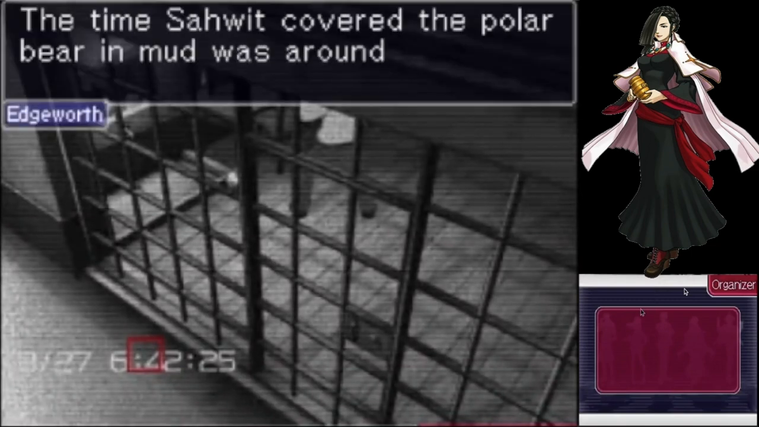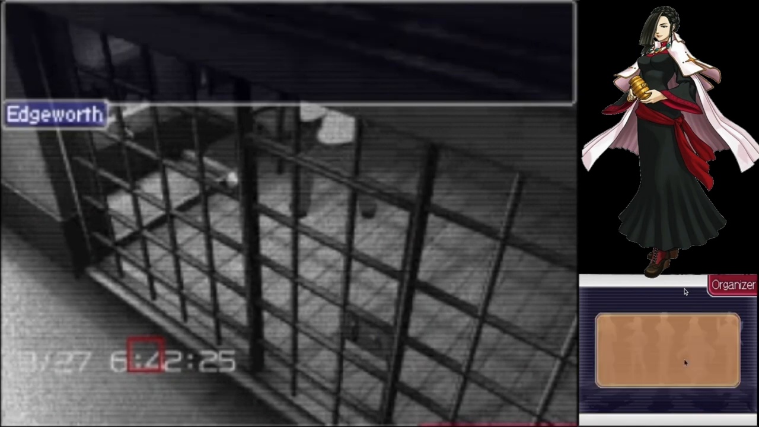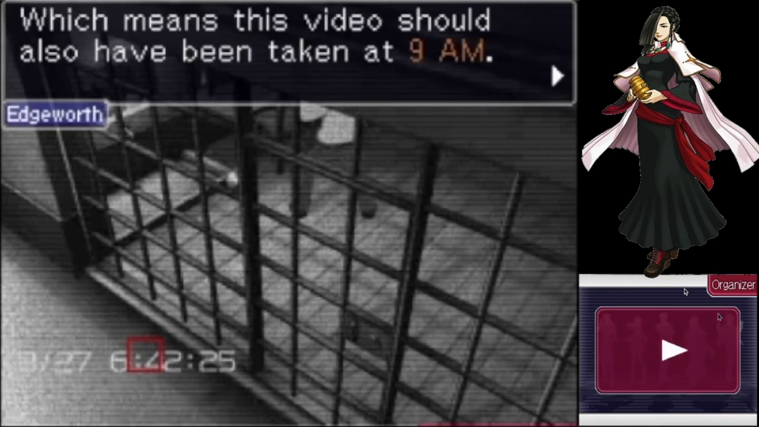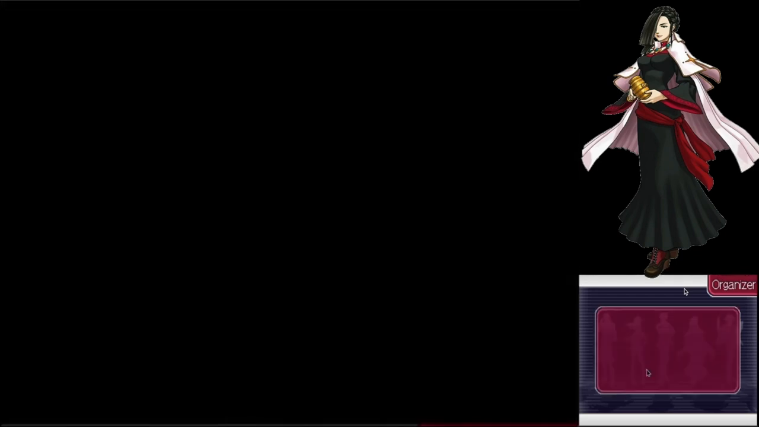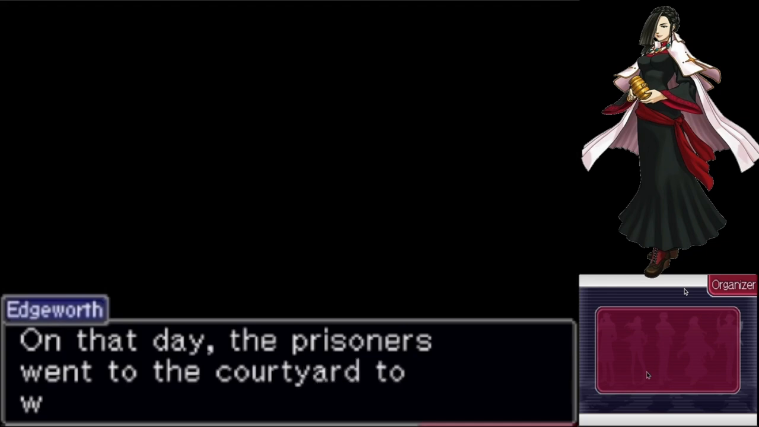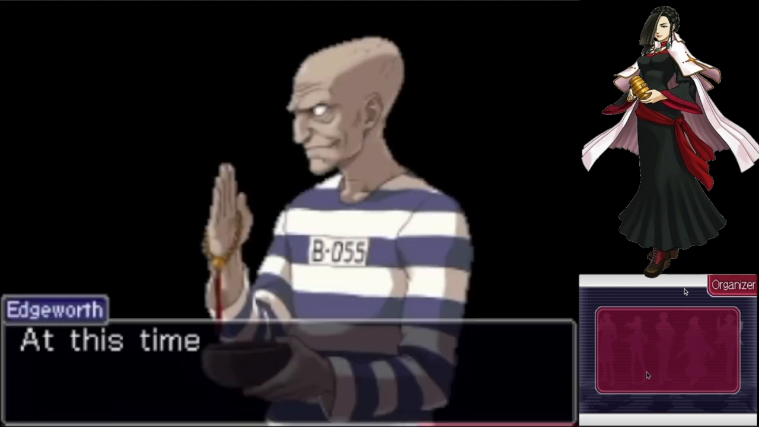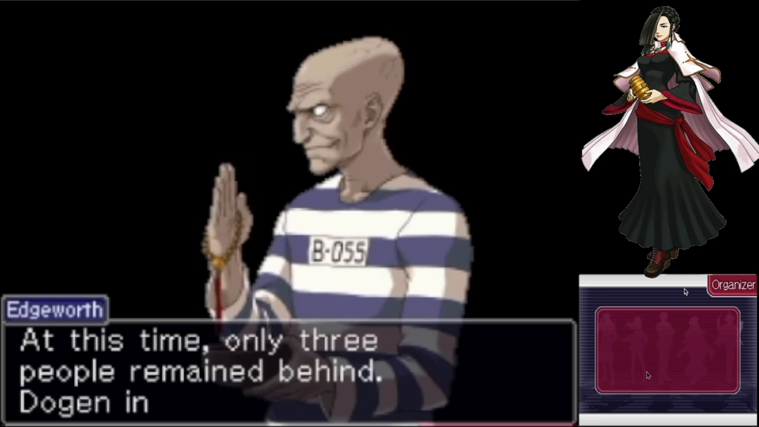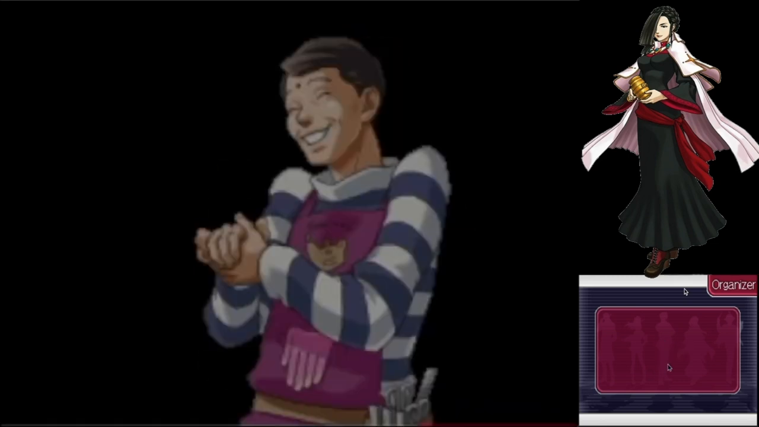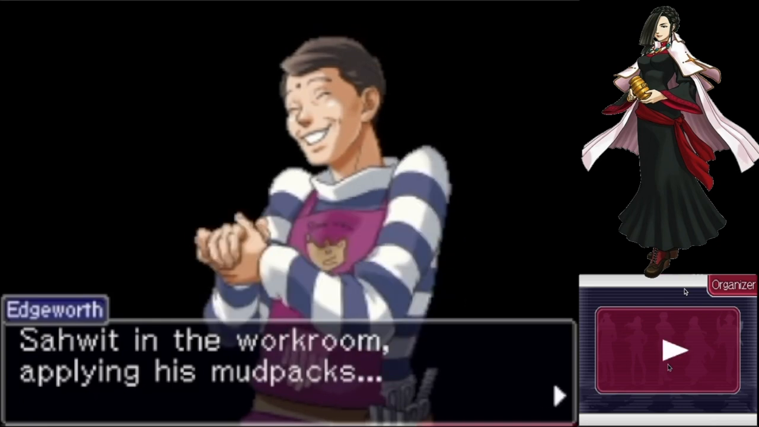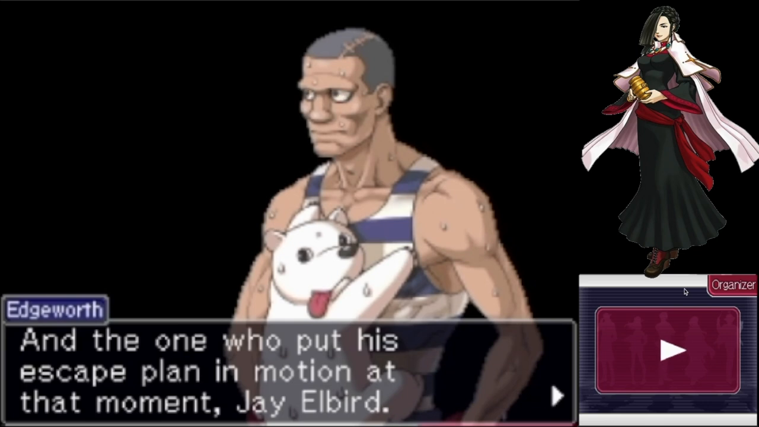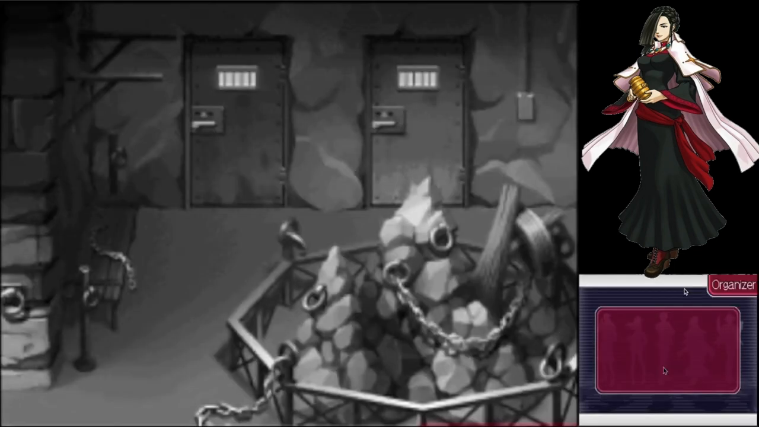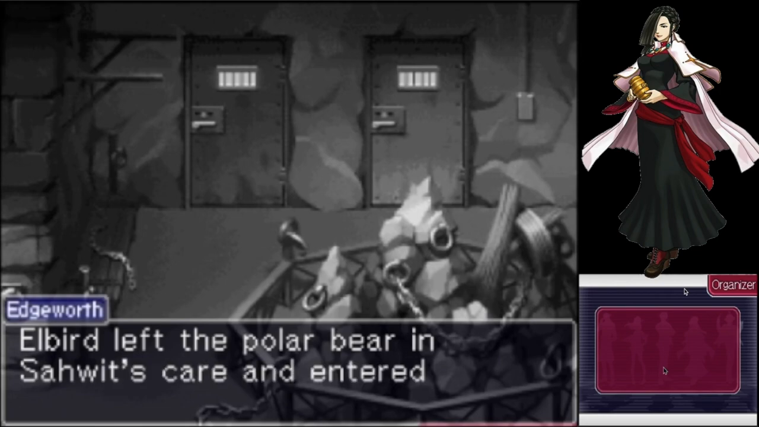God damn it. The time Sowett covered the polar bear in mud was around 9 a.m., which means this video should also have been taken at 9 a.m. However, the timestamp reads 6 a.m. On that day, prisoners went to the courtyard to watch the animal show. At this time, only 3 people remained behind. Dogan in the special cell, Sowett in the workroom applying his mud packs, and the one who put his escape plan in motion at that moment, J. Elbert. Elbert left the polar bear in Sowett's care and entered the secret tunnel.